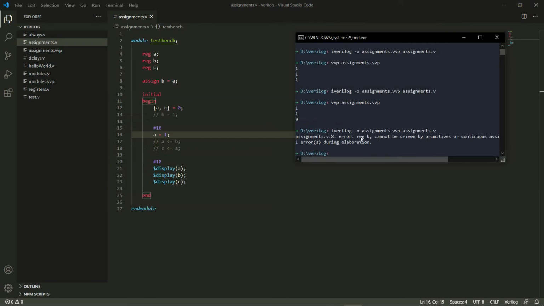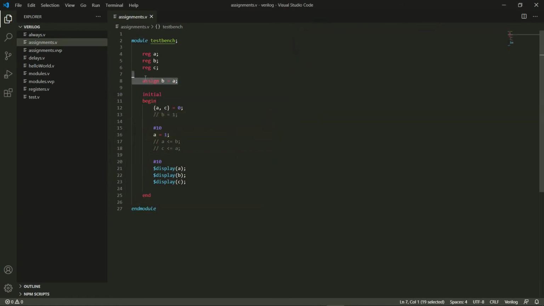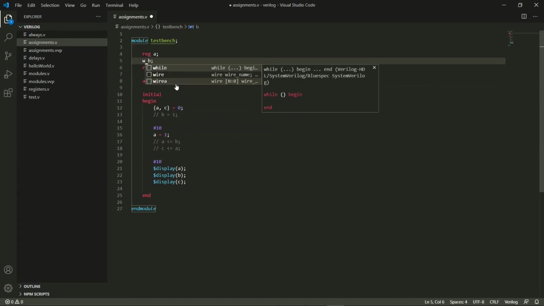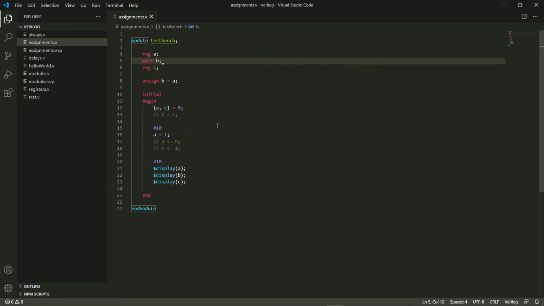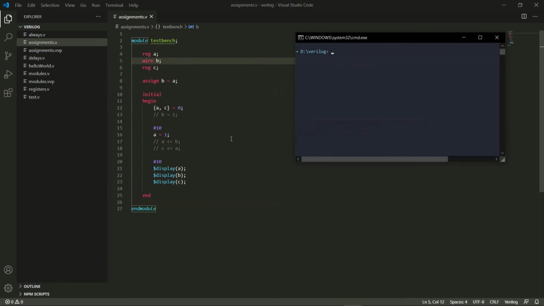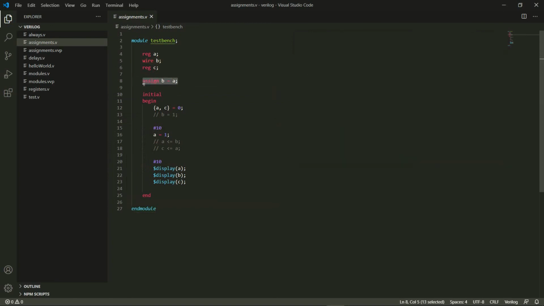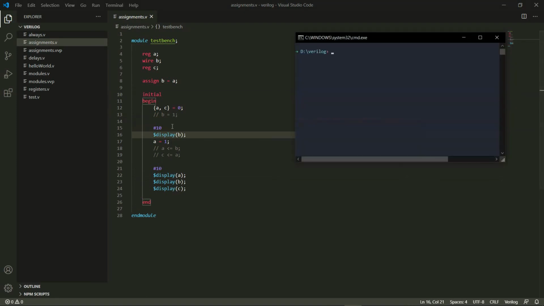And it says register B cannot be driven by primitives or continuous assignment. So the reason this is giving me an error is because this is called a continuous assignment, and for this my left hand side needs to be a wire. So let's make B a wire here, and let's try it now. So remember that I did an assignment here where even my A was not assigned, and then I'm assigning a 0 to A, and then I'm assigning a 1 to A. Actually, let's have a display B here as well, and let's go ahead and run this now.